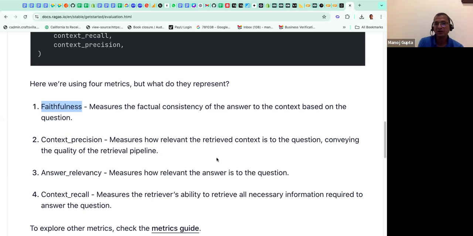Context precision measures how relevant the retrieved context is to the question, right? Which basically means that, as I said, when you're setting up a RAG pipe and giving a query, you don't give only one chunk. You fetch multiple chunks: chunk one, chunk two, chunk three. Your score of chunk one is probably 98%, chunk two is 95%, and chunk three is, let's say, 93%. And say above 90% chunks, I will actually use as a context, right?